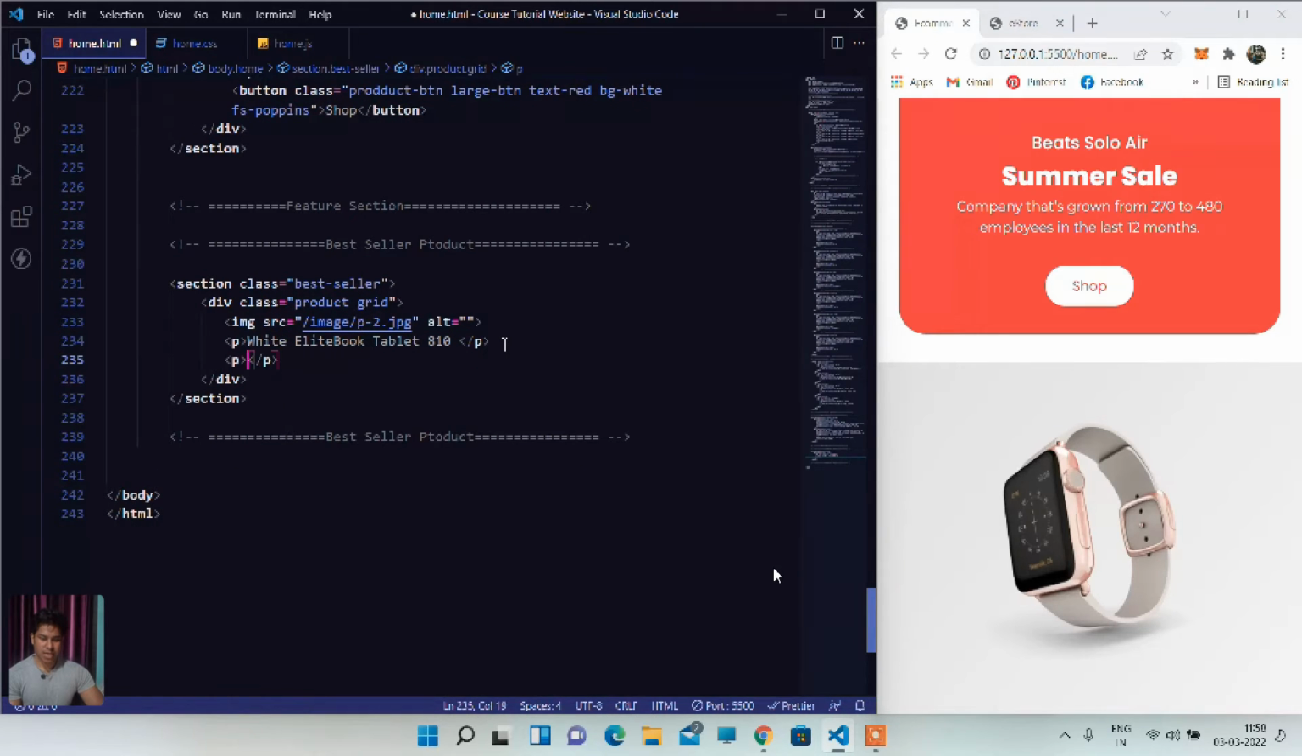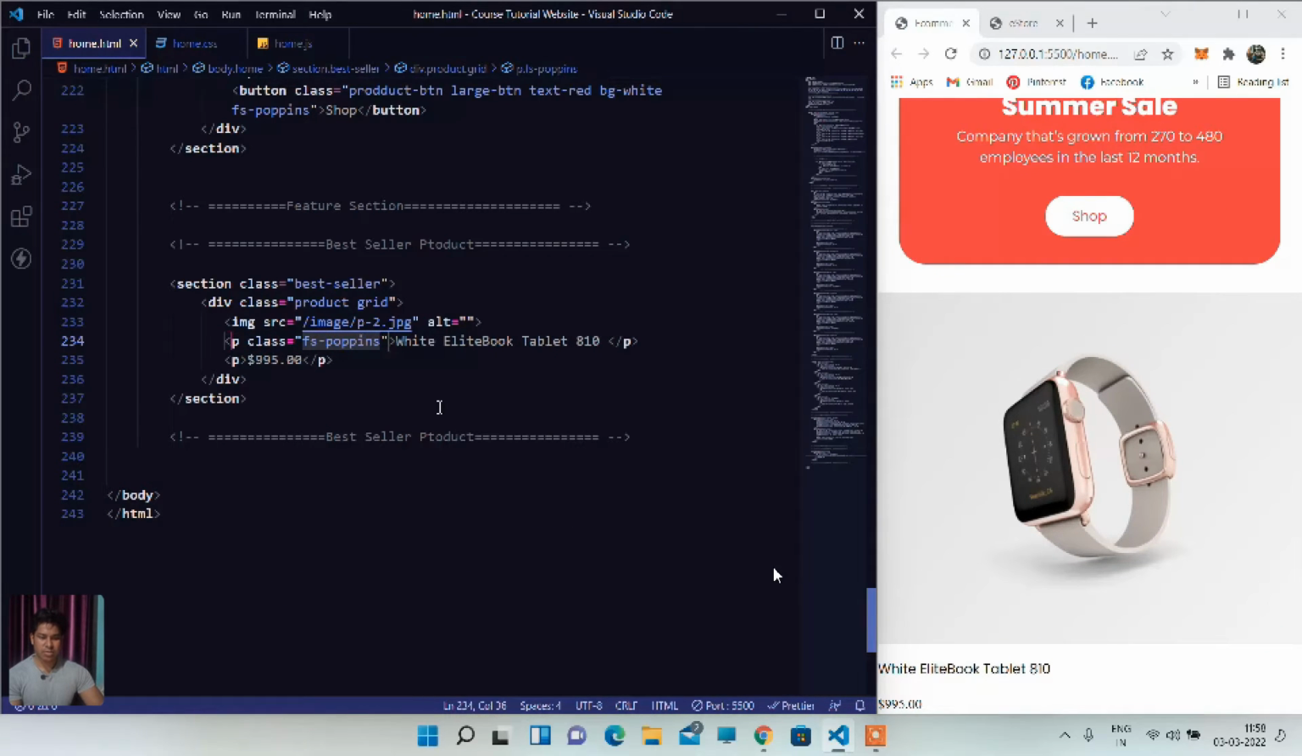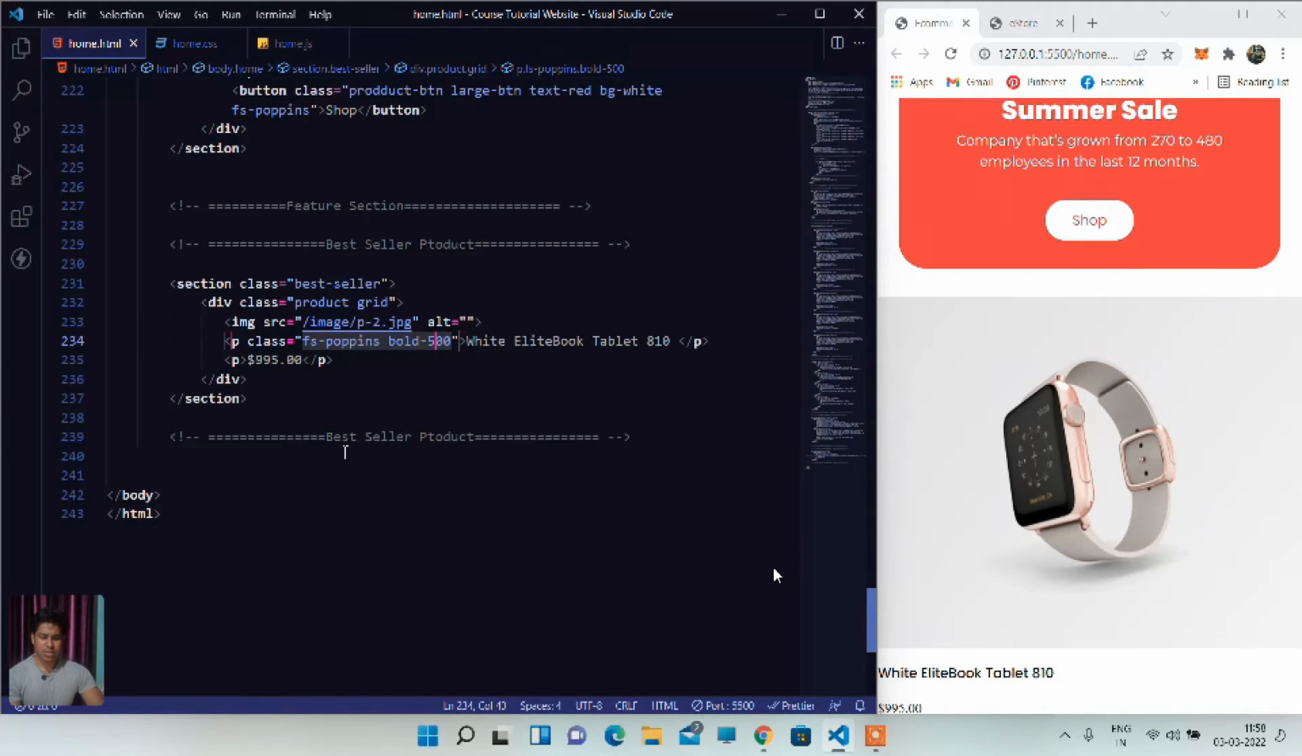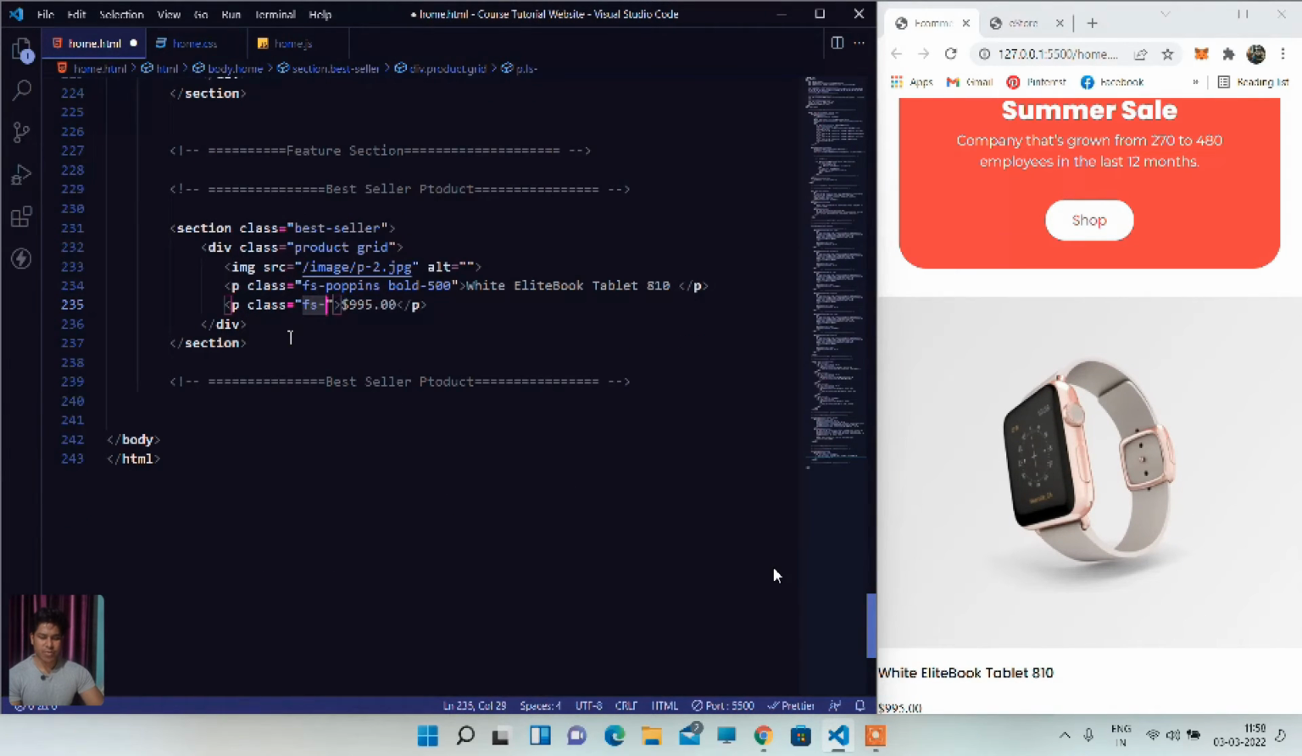I'll take another p tag and in this I'm going to write the price. Let me assign a class. So font family is going to be Poppins, bold 500. Let's grab this, assign a class to Poppins, and bold is going to be 500. So this is how it will look.